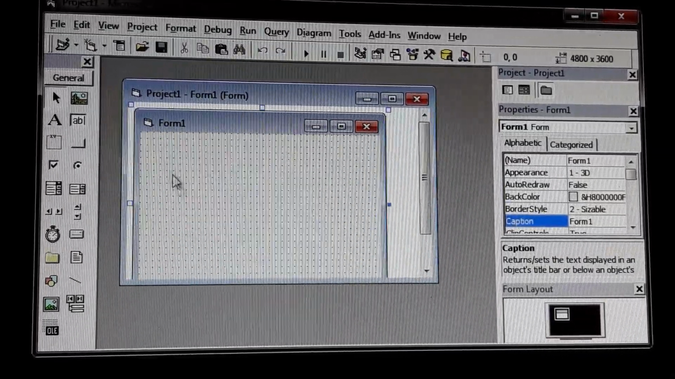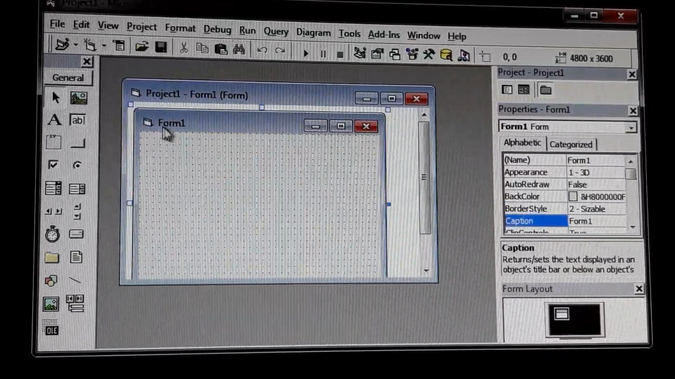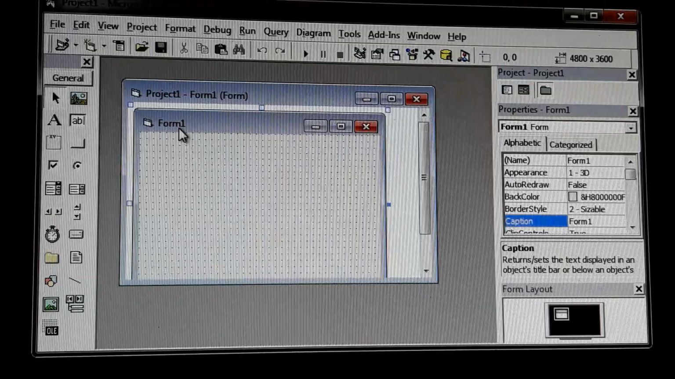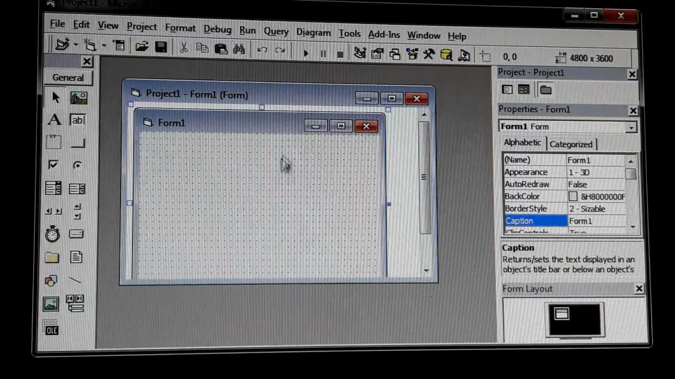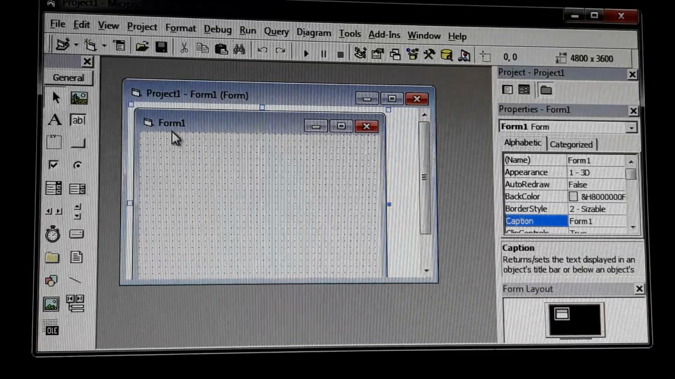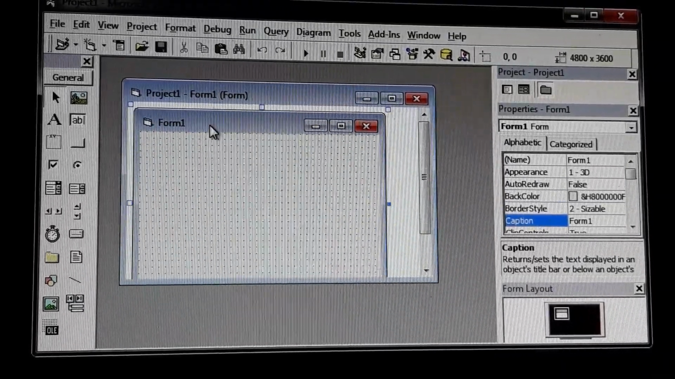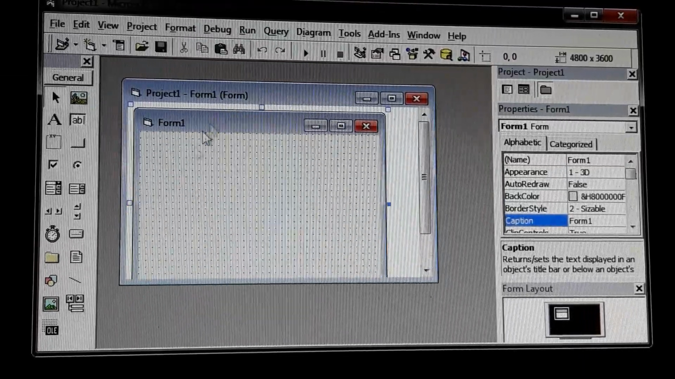Now let me show this part. This is a project. There is a project here, and under the project you see there is a form. Whatever program you are going to make, you have to do it on the form, you remember, and a project can contain many forms. Okay students, a project can have many forms.